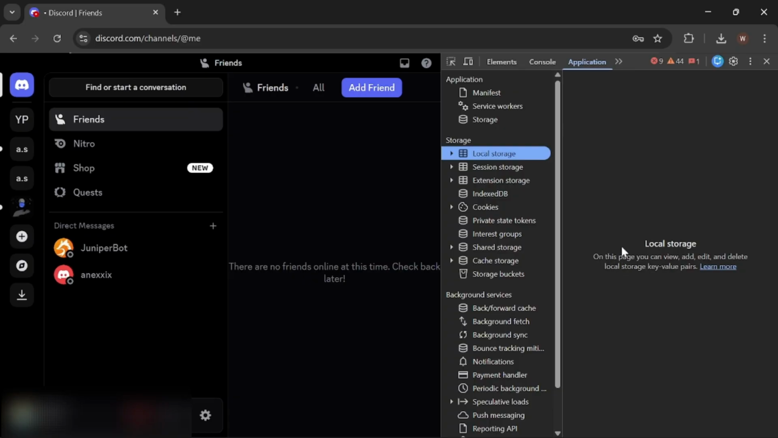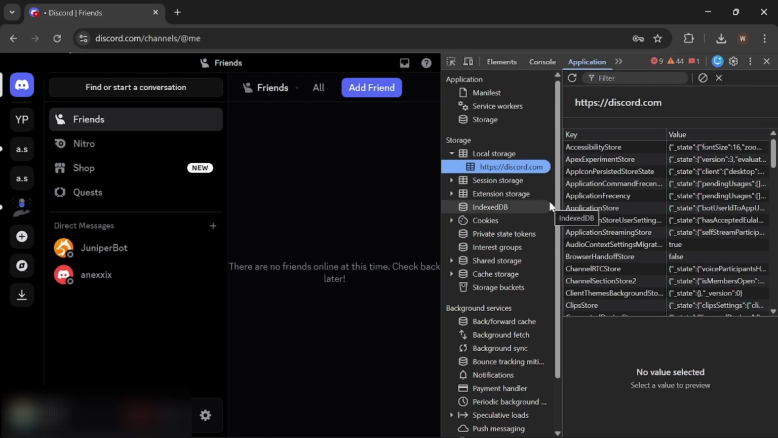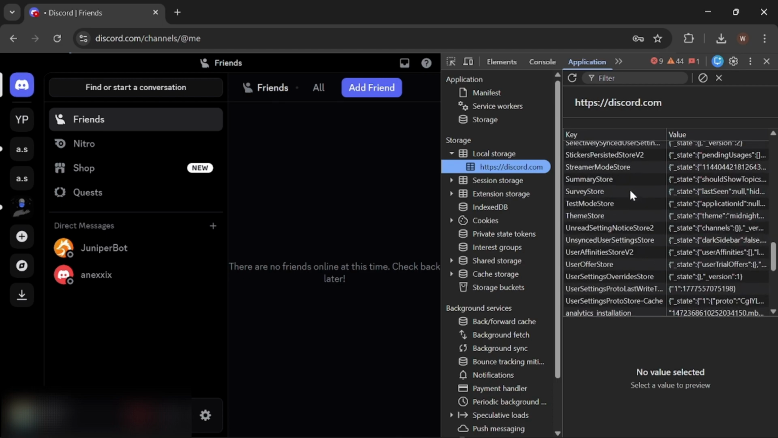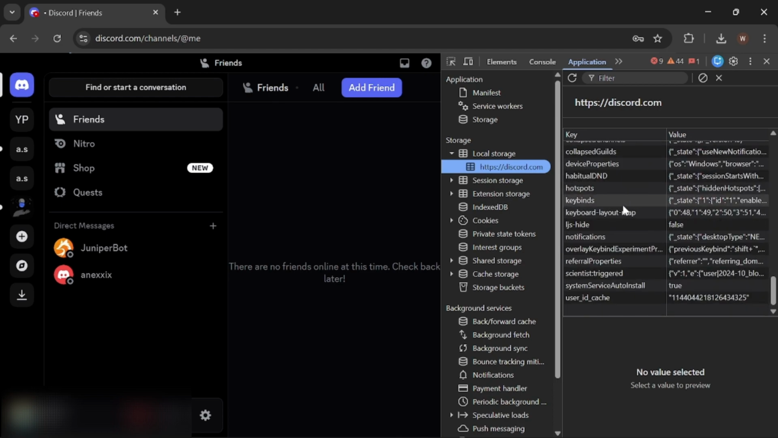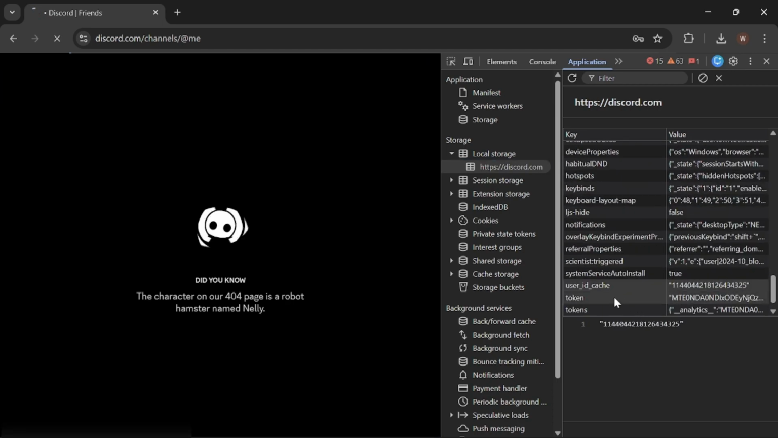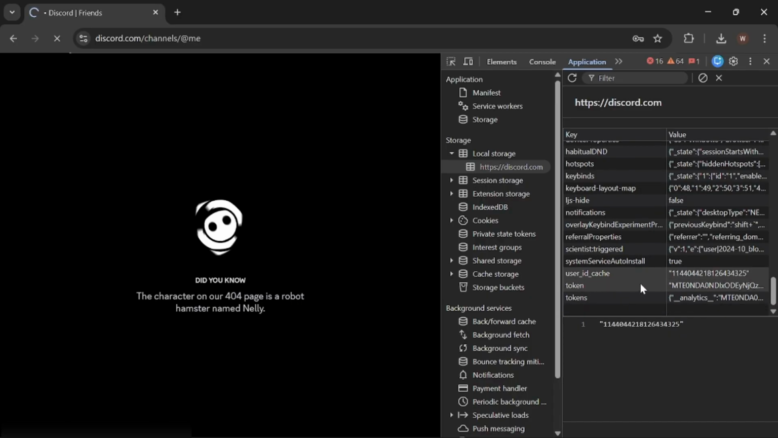Inside the Developer Tools panel, click the small arrow icon, then select Application from the menu. On the left side, under the Storage section, click Local Storage. Then click the entry for Discord.com. A list of key value pairs stored by Discord will appear. Scroll through the list until you find a field labeled Token. Click the value next to Token and press CTRL plus C or CMD plus C on Mac to copy it.